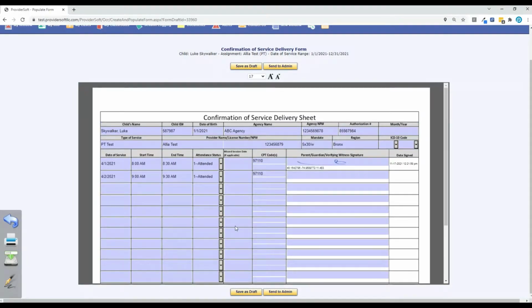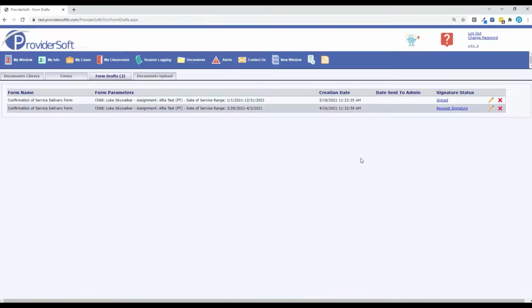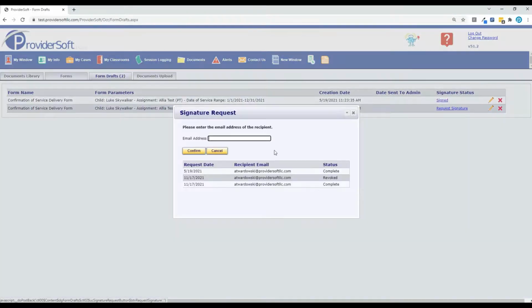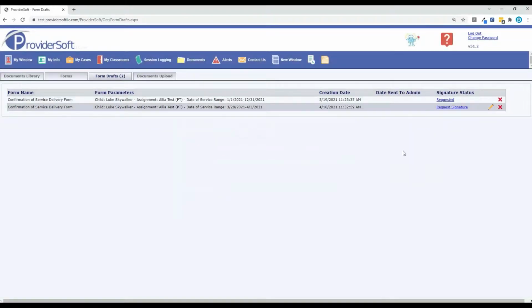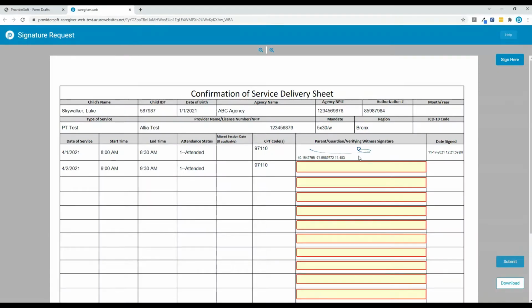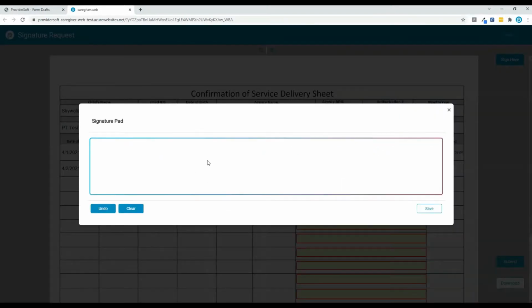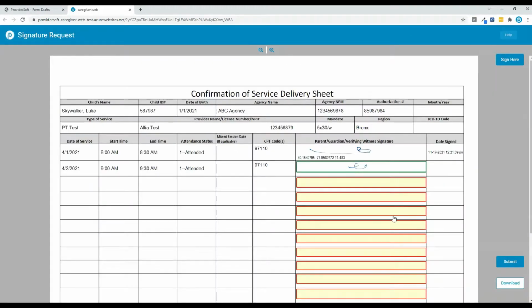In this case, I have a signature that is missing. So even though the draft is signed, I can select that signed link and I can send a new request to an email address for signature. Once that's been done, the signature status will change to requested. From the caregiver's perspective, the new request that they will be presented with will have the original signature that they captured present, and they will then have the option to capture additional signatures to send.